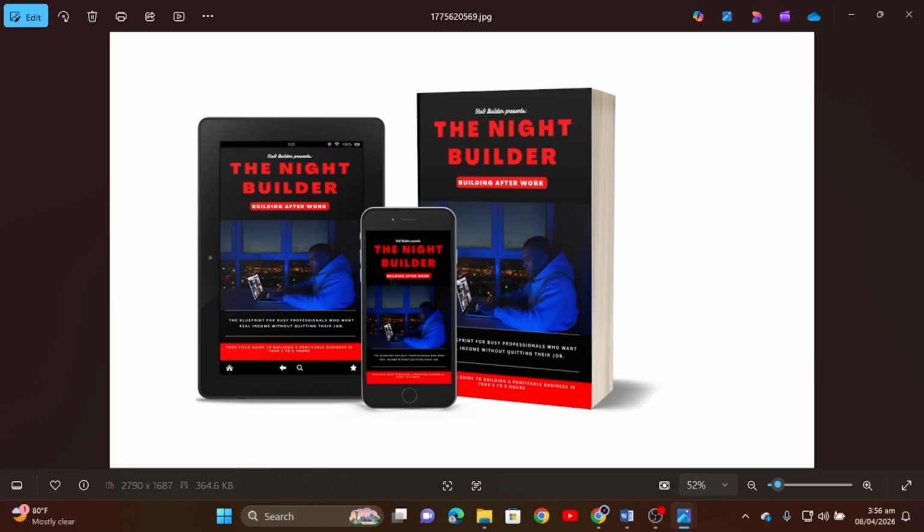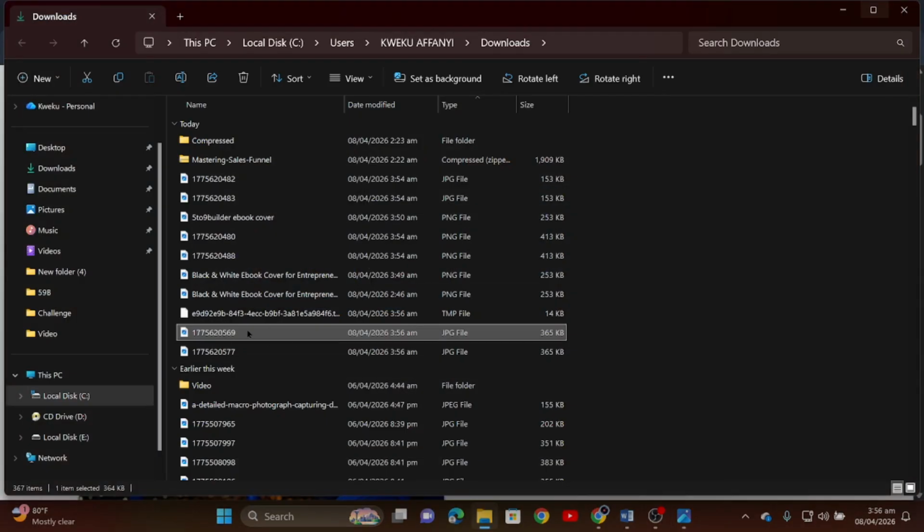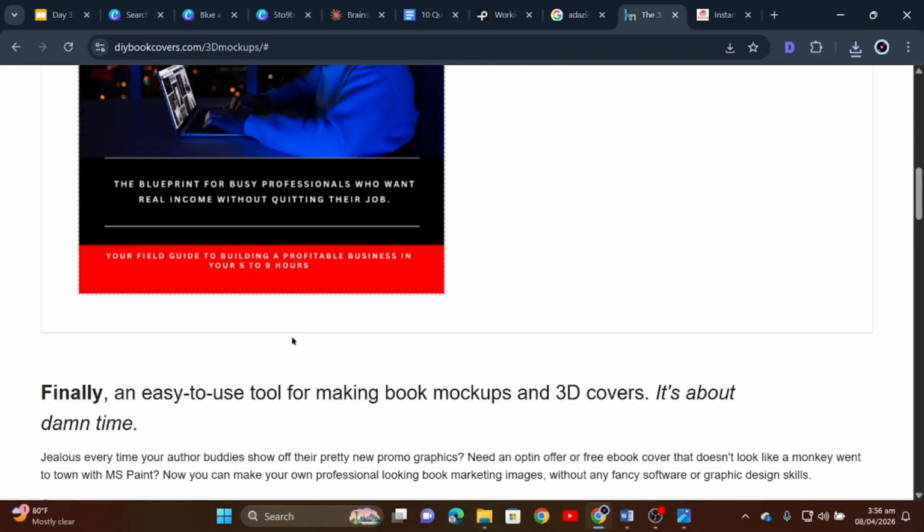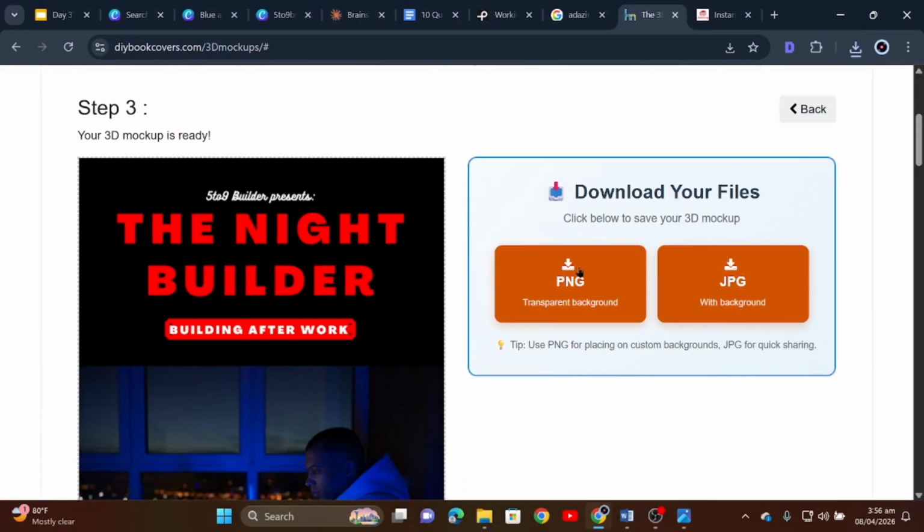Okay, so the book can be read on a tablet, on a phone, and as a physical book. You can transfer this into a physical book by going to printing, printing the whole thing and binding it. Then it becomes a physical book. So that's why it is giving you those variations.